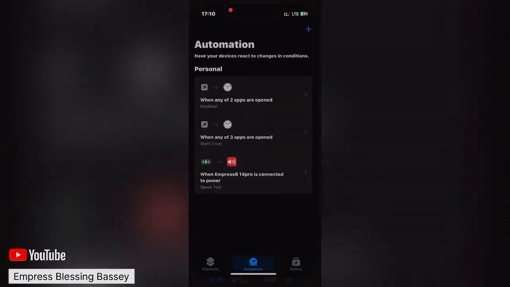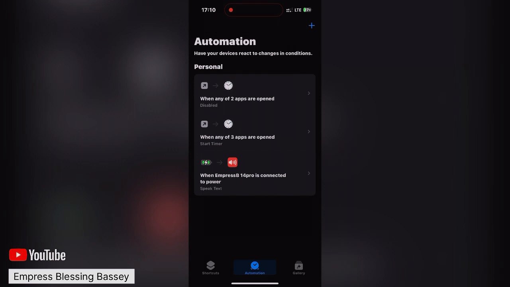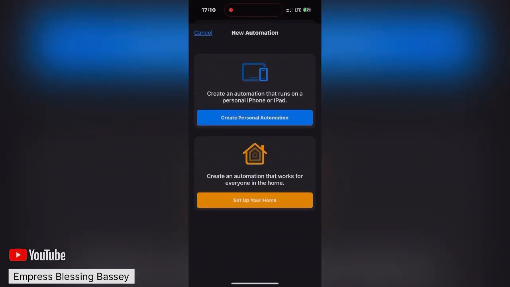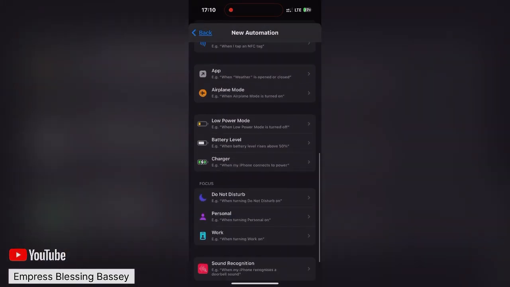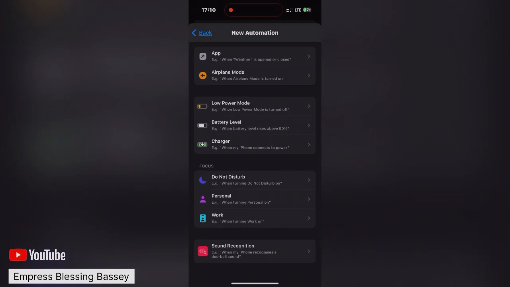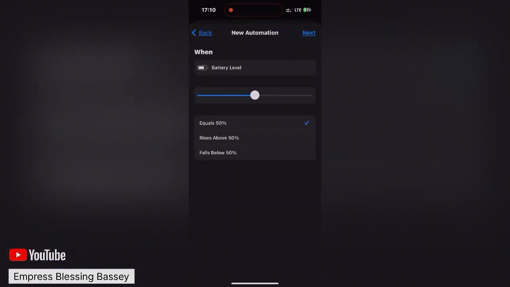Okay, so now that's for when you plug your phone to charge. So now let us go to making our phone speak when the phone is actually full. So go to your shortcuts, click on automation, and then click on create personal automation, and then you scroll down, click on battery level. When you click on battery level, you increase it to the percent you want it to announce when it is charged. I'm going to do 80% because I like removing my charger once it is 80%.